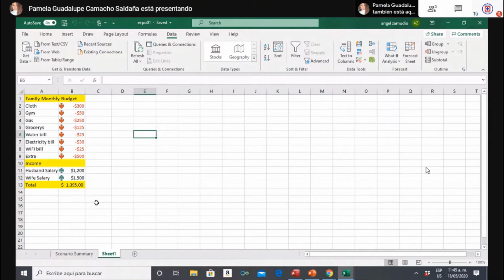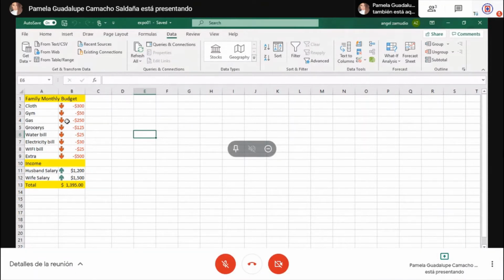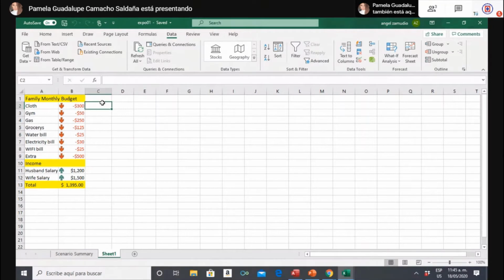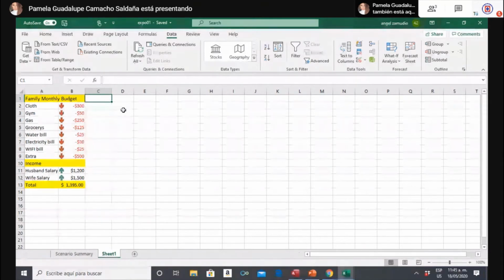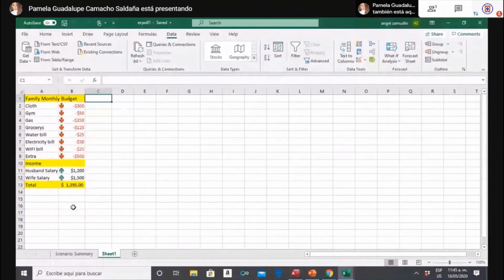So hello, we're going to explain a real life example about how to use the scenario management program. First of all, we have our main title, which is the family monthly budget. Here you list the expenses that you have in your family, like, say, the husband's salary. Let's say there is a husband and a wife and both of them have a salary, and the expenses are going to be monthly.